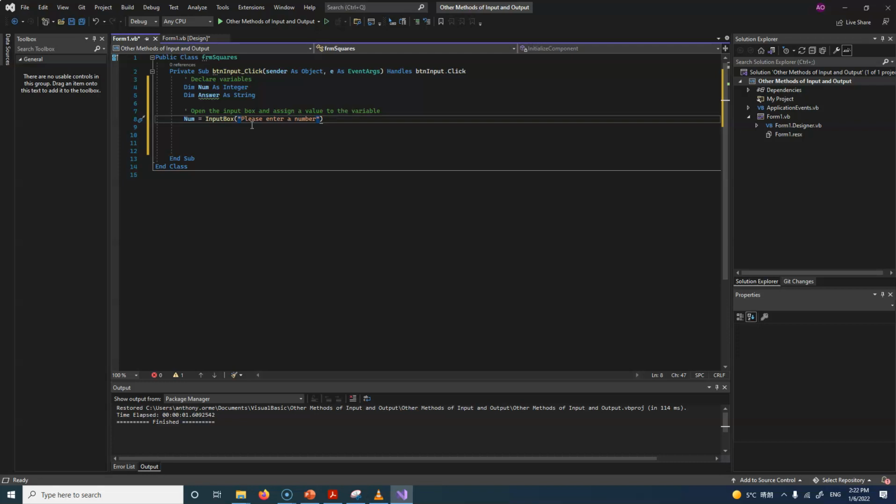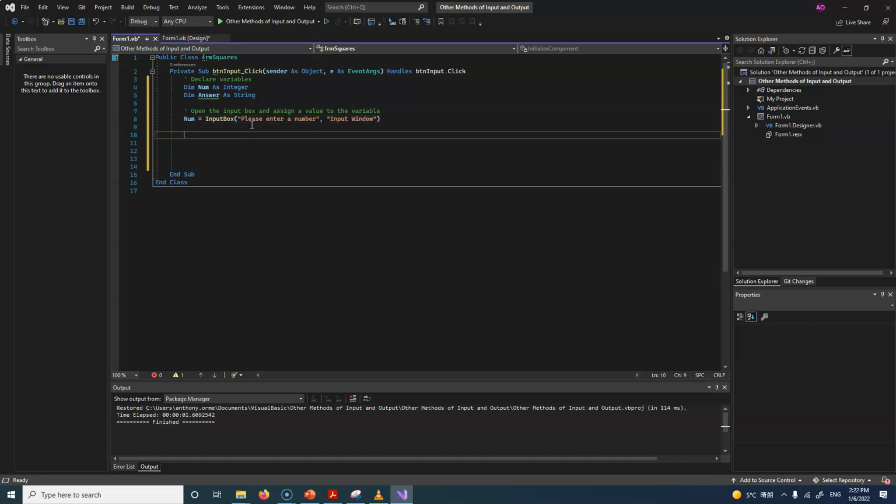Next part, we're going to give this a name as well. So we're going to call the window input window, like so. The first part is the message that will appear. The second part in speech marks is the name of that window.